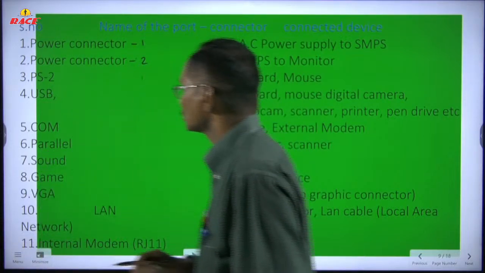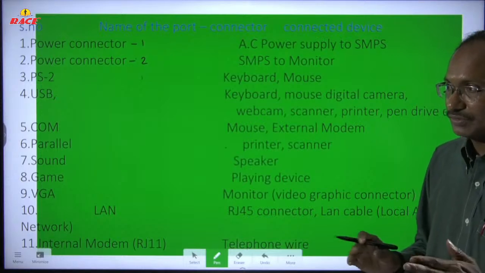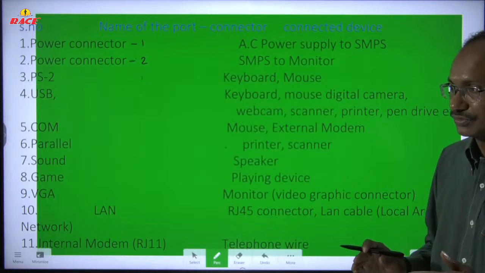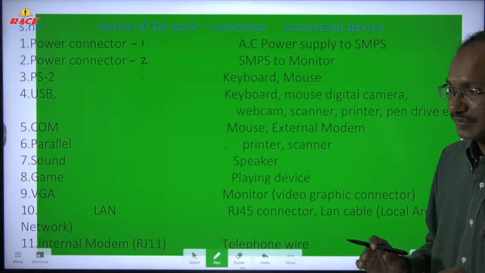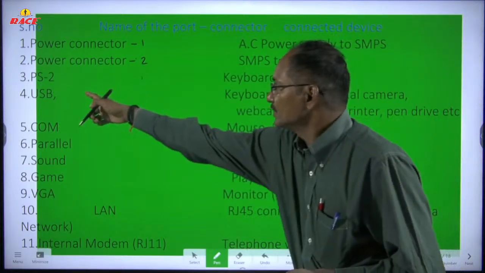Next, PS2. What is the use of PS2? Using PS2 we connect PS2 keyboards and PS2 mouses. In olden days we were using it. In PS2 we can connect a mouse as well as a keyboard. Both we can connect.